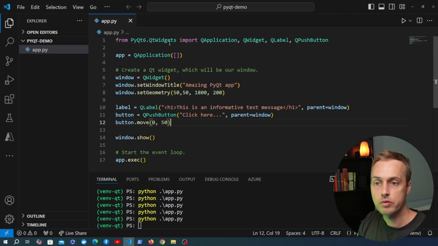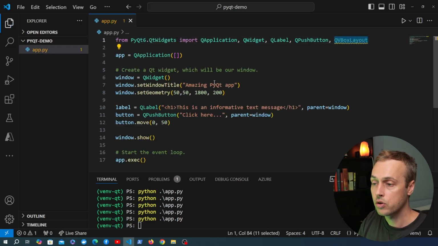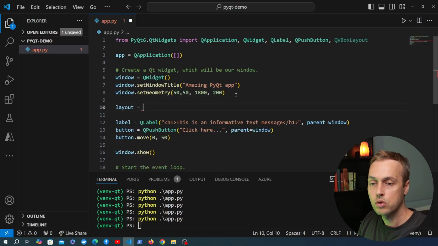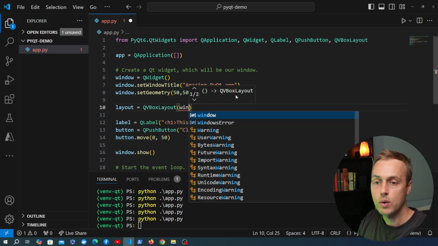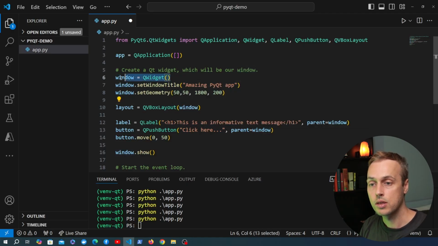Now, if we go to the top from the QtWidgets module, we can import the QVBox layout. And then what we're going to do is we're going to create an instance of that layout. So I'm going to do that just down here below the window calls. And we're going to create a layout variable, and we're going to instantiate the QVBox layout. And I'm going to pass the window into that. And again, because it's a widget class, you can pass a parent, and in this case the parent is going to be the window itself.